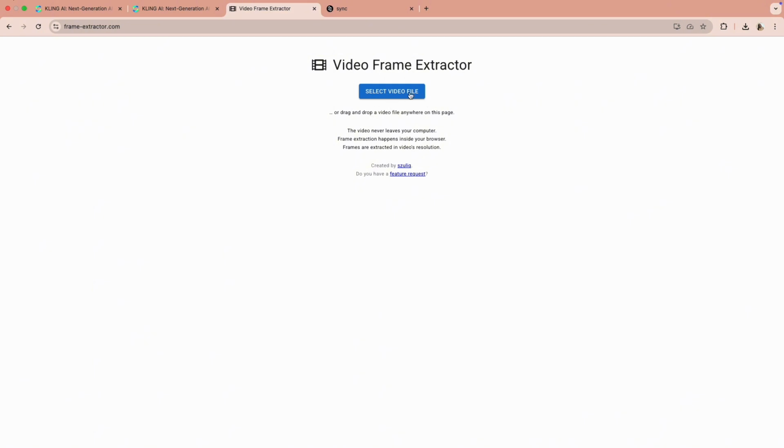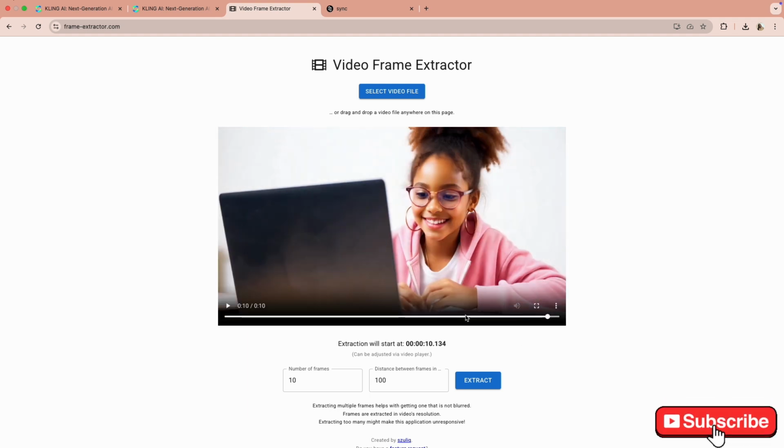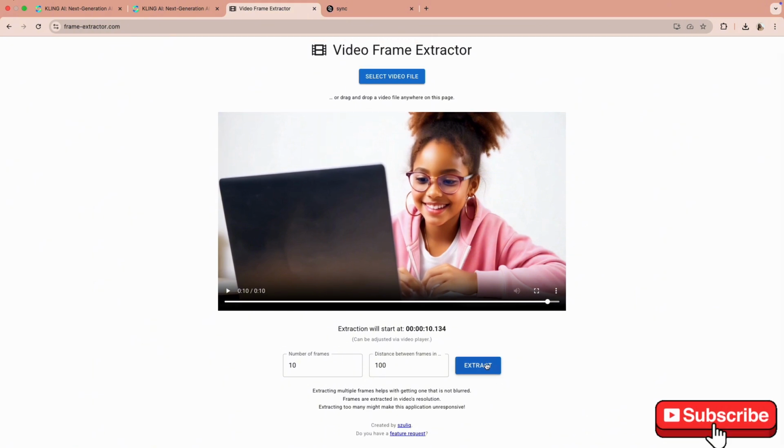To do that, you basically need to go to the video frame extractor, frame-extractor.com, and then you click on select the video file, and then you go into your computer into exactly where the file is stored. And then I'm just going to drag this to the left side. This is 10 seconds, right? So I'm just going to drag it to the 10-second mark here and click on extract. Like I said, all I want is to extract the last frame of the video. So I'm just going to choose one of these.